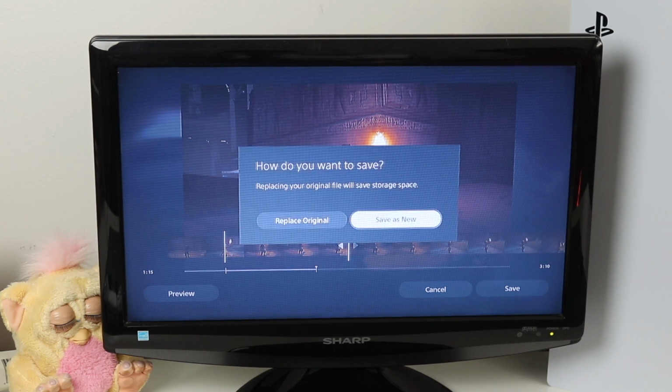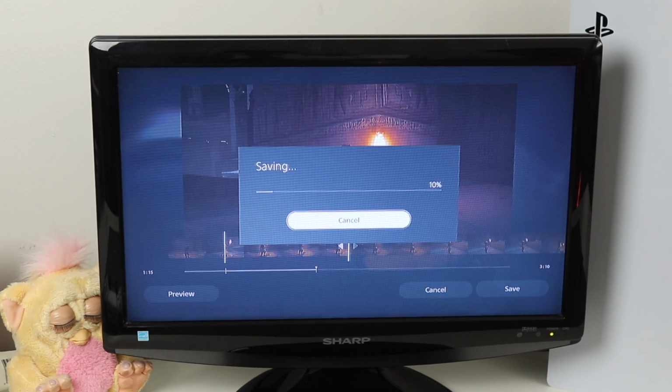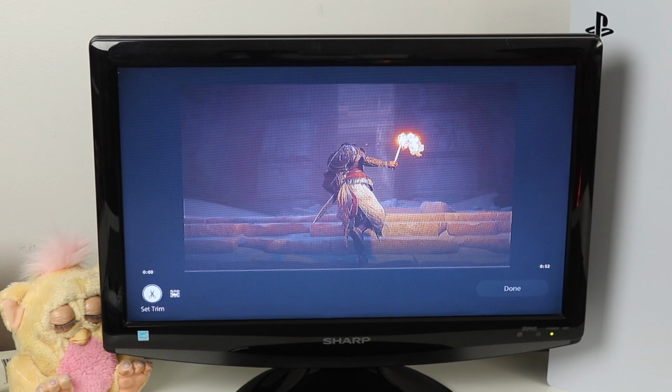Now when I save it, I get two options. Save it as a new or replace the original file. So if you want to get rid of the rest of this file, you can just replace it, or you can save it as a new file, and it'll quickly save that as a new recording. You can view it here.